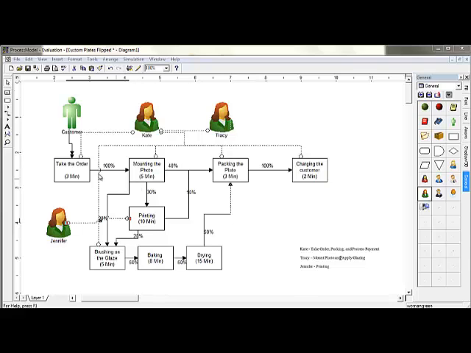Now, each of our activities are represented here by one of these process boxes. So we can list our activities as take the order, mount the photo, packing the plate, charging the customer, printing, brushing on the glaze, baking, and drying. The processing time for each we've already noted below each of the items.